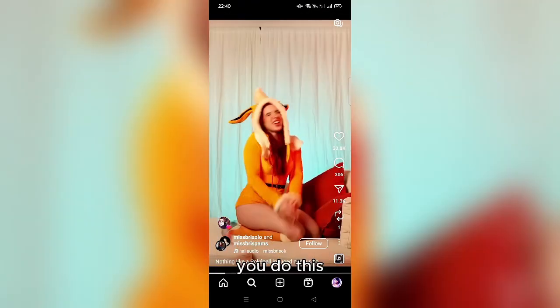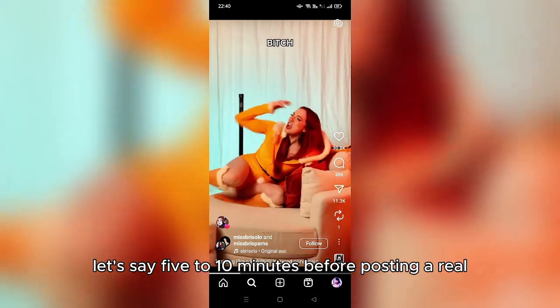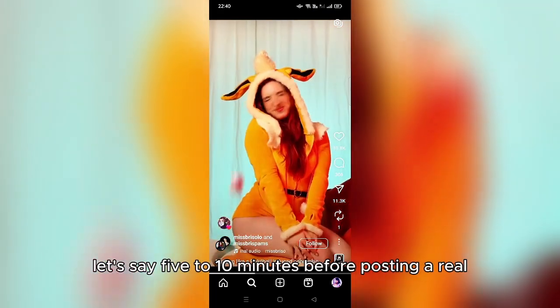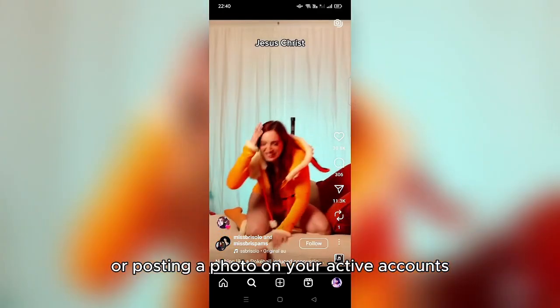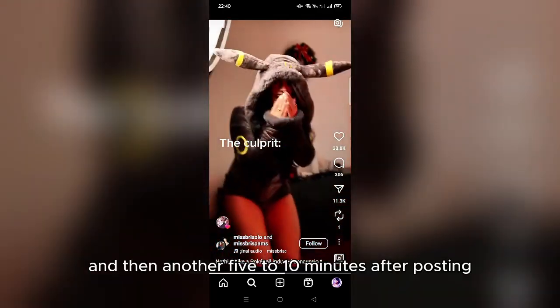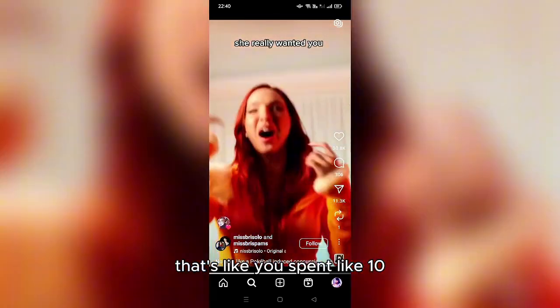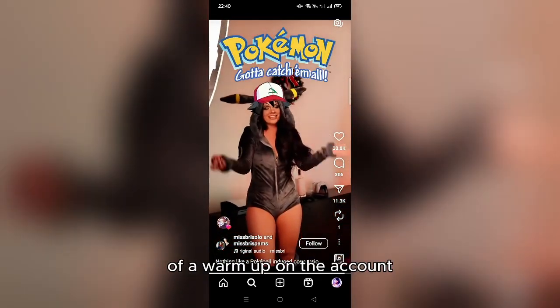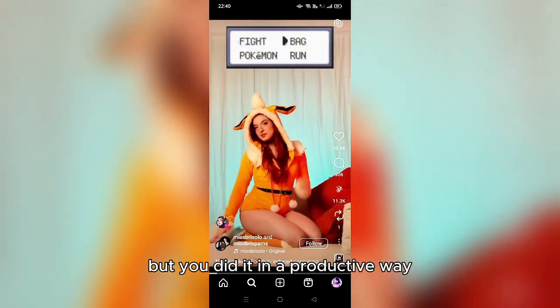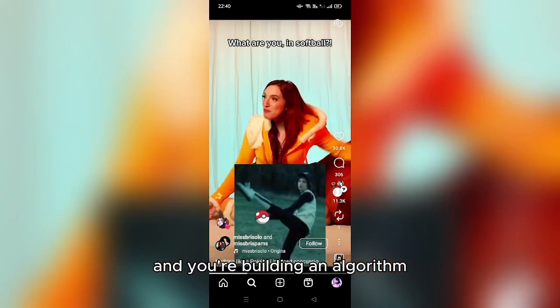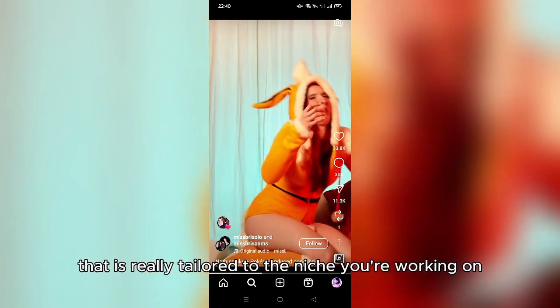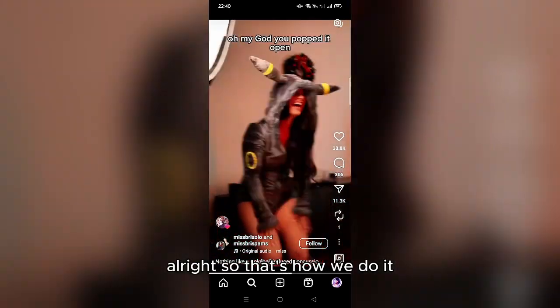And you do this, let's say, 5 to 10 minutes before posting a reel or a photo on your active accounts, and then another 5 to 10 minutes after posting. At the end of the day, you spent 10 to 20 minutes of warm-up on the account, but in a productive way, because you explored the niche you're targeting more and more, and you're building an algorithm that is really tailored to the niche you're working on. All right, so that's how we do it.